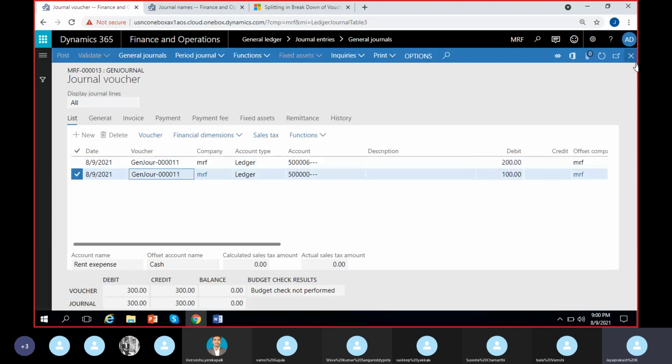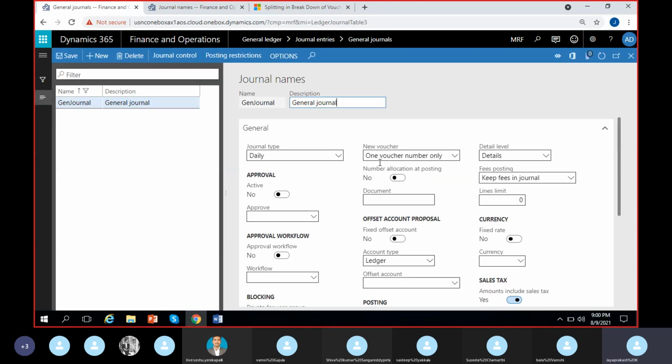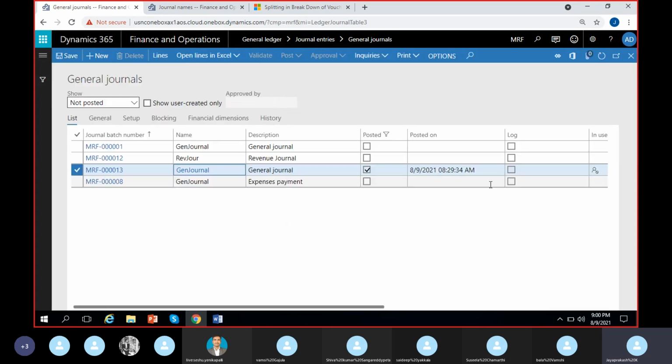The system will pick a single voucher number when I use this option, one voucher number only. But if I say in connection with balance, for every individual transaction it will take a different voucher number, like we have seen previously. We also have this option of manual. What happens in manual is the system will not pick any voucher number. You have to give it manually. It will give you an empty page. So I'm giving it manual here.